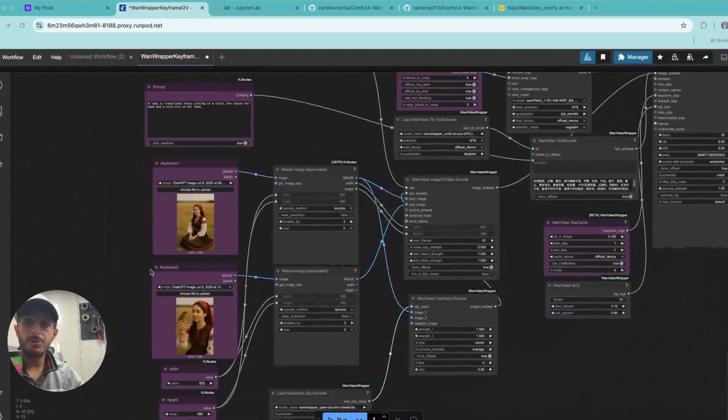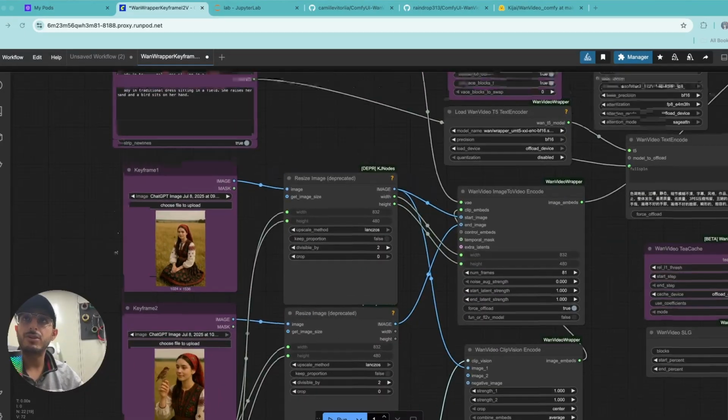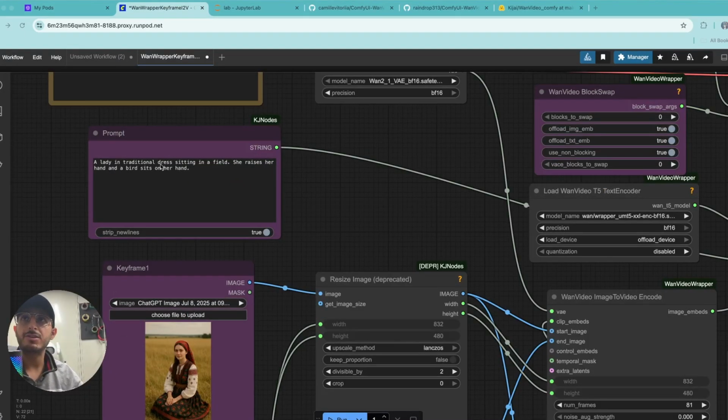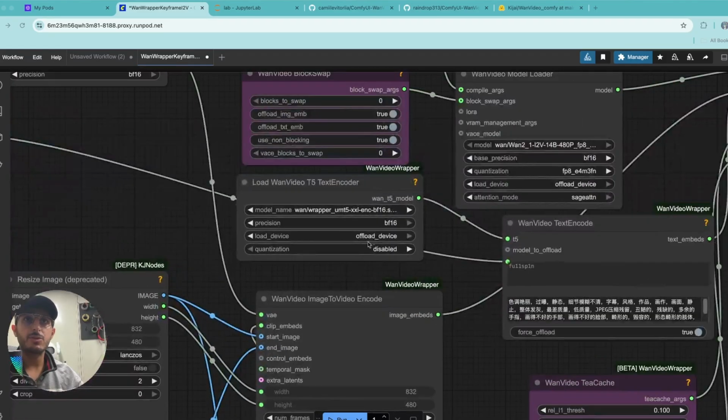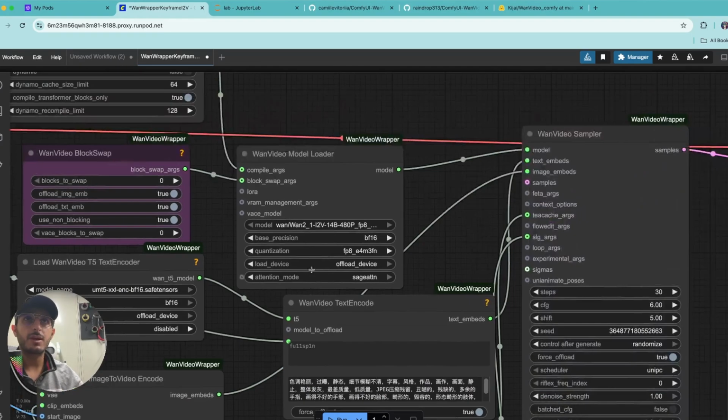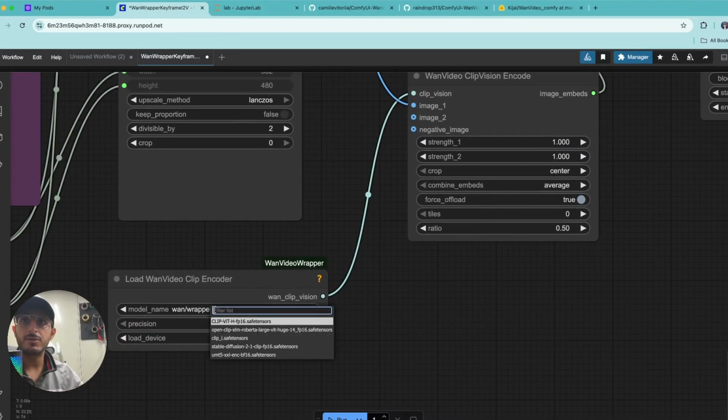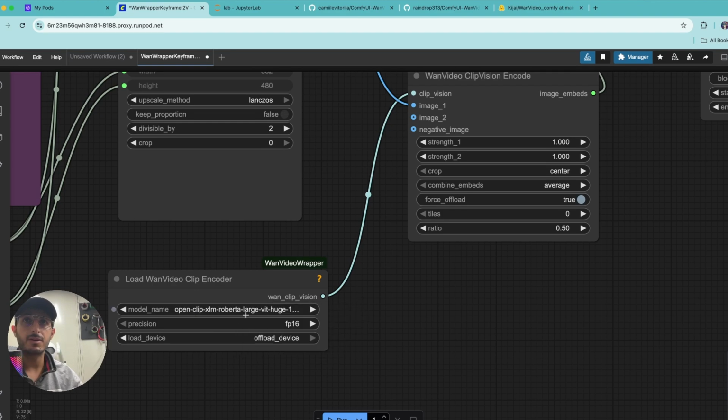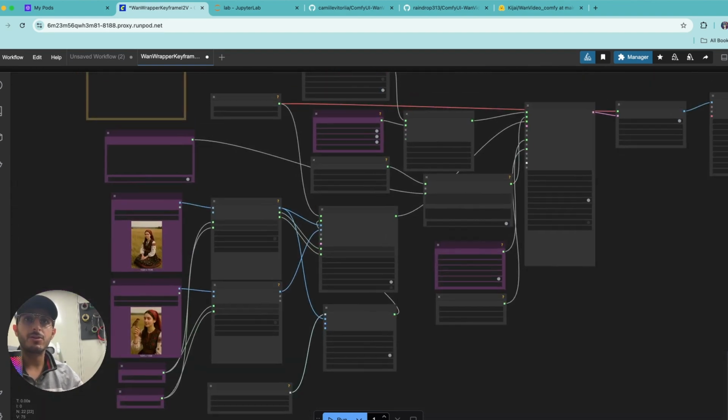Okay, so I have uploaded the images over here and I have written a brief prompt over here. A lady in traditional dress sitting in a field, she raises her hand and a bird sits on her hand. We're gonna make sure all the models are correct. So in this case, we don't have a subfolder, so we're simply gonna select the correct one, and we're gonna do the same for the image to video model. And lastly, here once again, we don't have a subfolder, so we're simply gonna select this one over here. That's pretty much it. We're gonna click on run and let's see what kind of output we get for these two images.